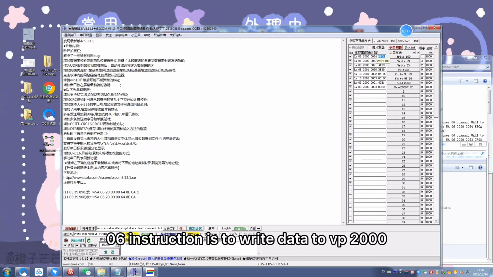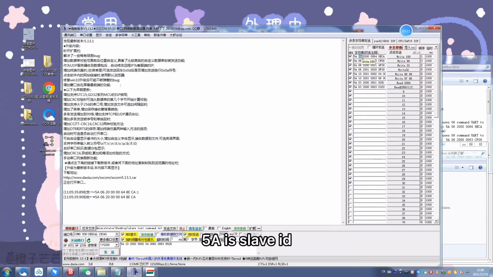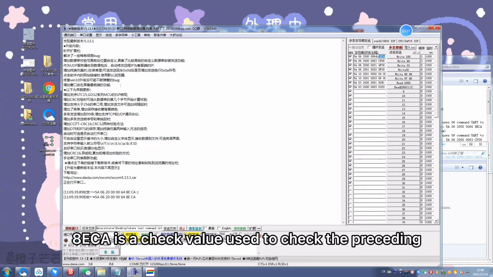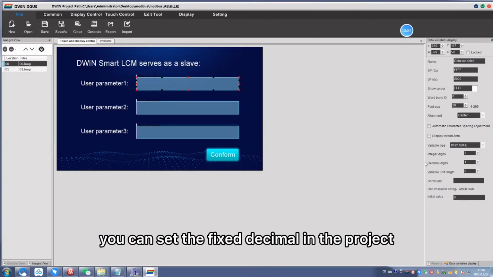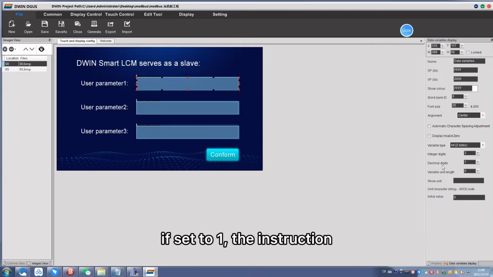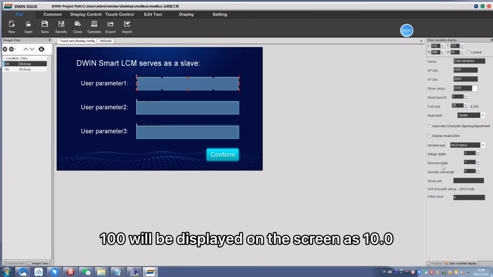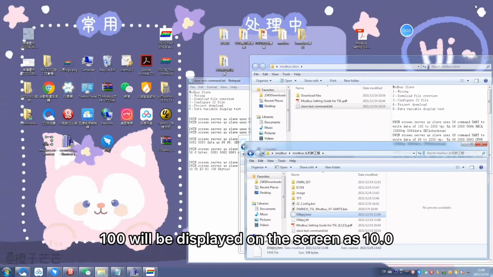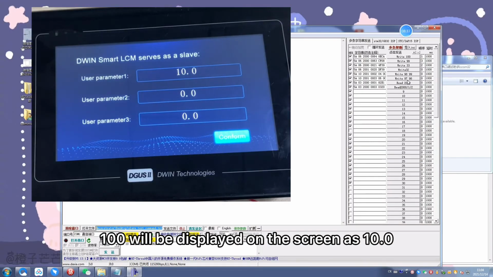This 06 instruction is to write data to VP 2000. 5A is the slave ID. 0x0064 is equal to 100. 8ECA is the check value used to check the preceding 4 numbers. You can set the fixed decimal in the project. If set to 1, the instruction value 100 will be displayed on the screen as 10.0.